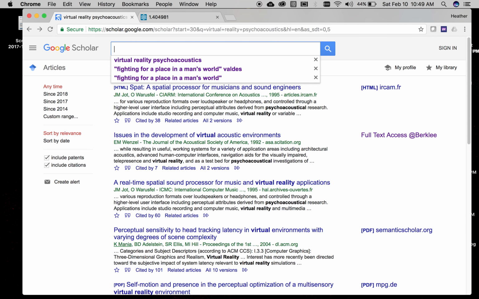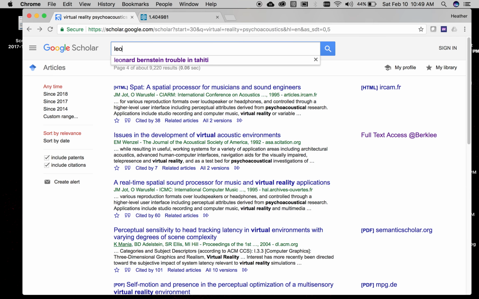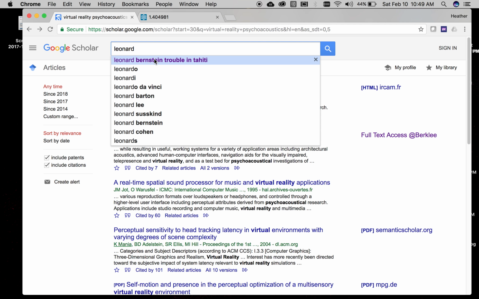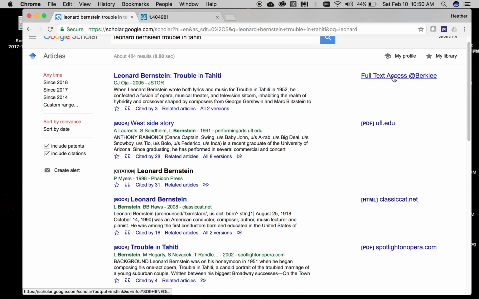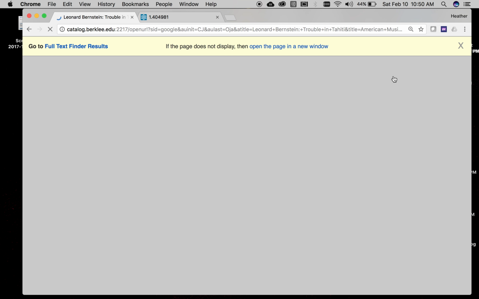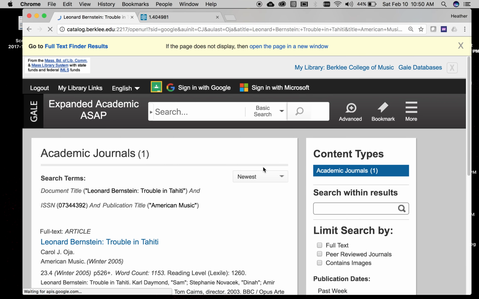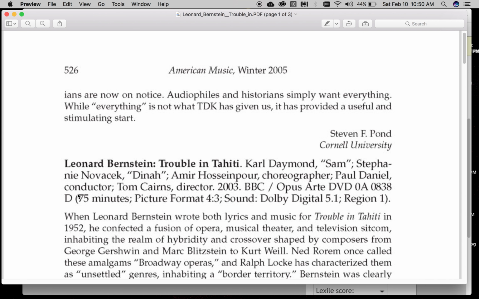Let's just try another search, for example, something completely different. Leonard Bernstein, Trouble in Tahiti. And here, for example, is access to an article about this that appears in JSTOR that, again, we can have access to through the library subscriptions.